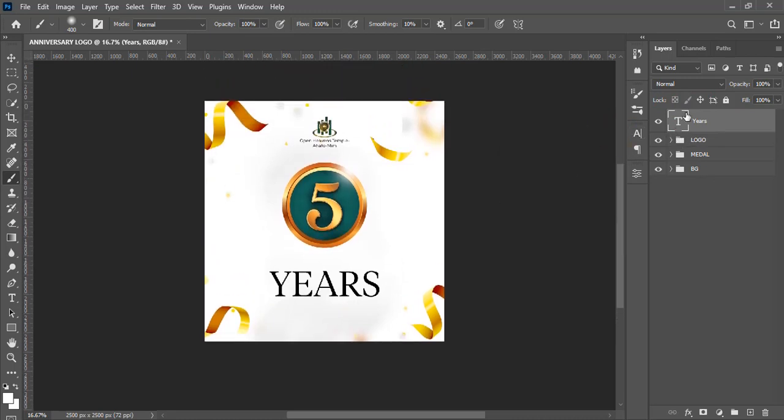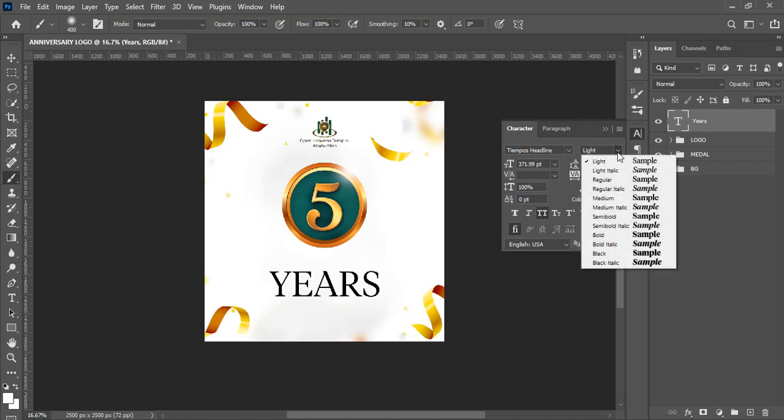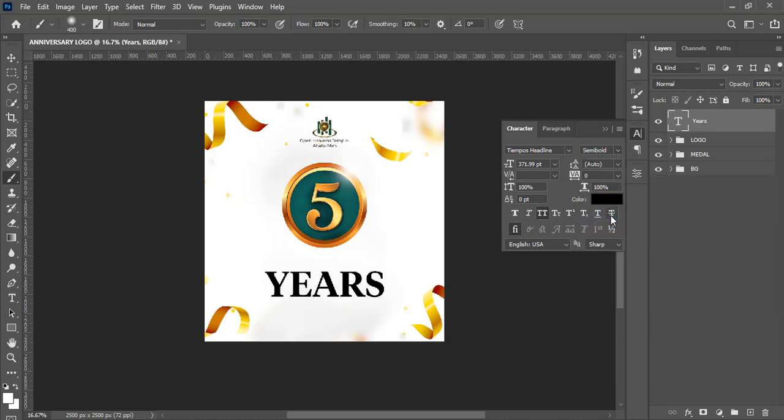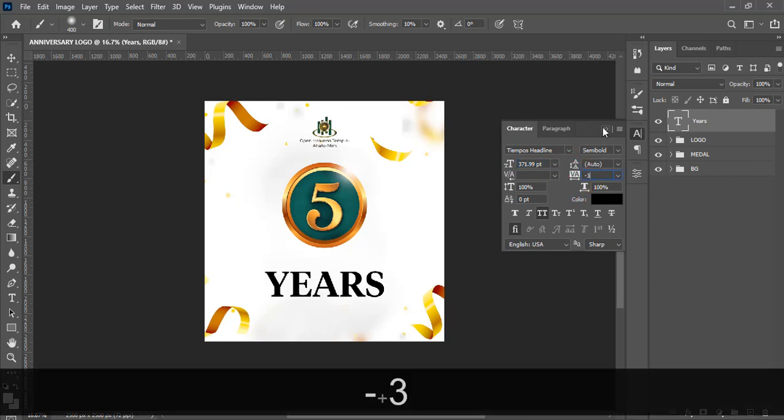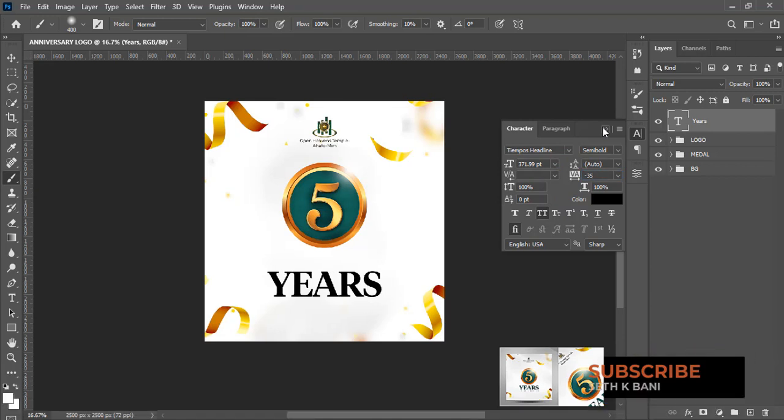Okay, so now let's work with the TS. Open your character, and remember it's Tiempos Headline we are using. We want to make it very bold, so let's use semi-bold. Okay, it's coming nicely. The font size we use is 371, or 372, and then let's set this to -35 so that it becomes together and packed.